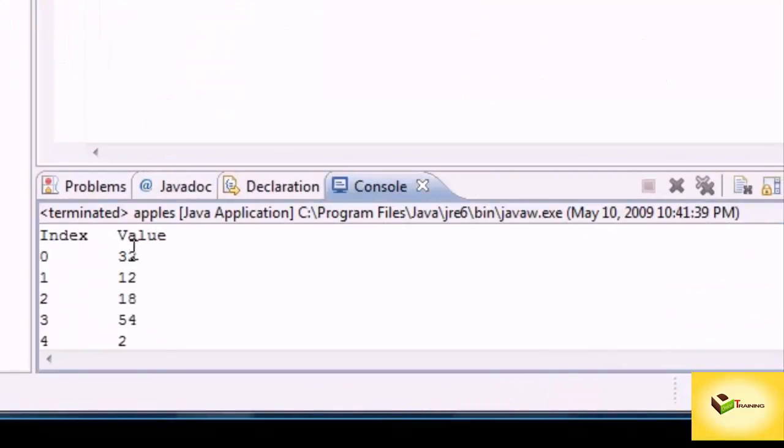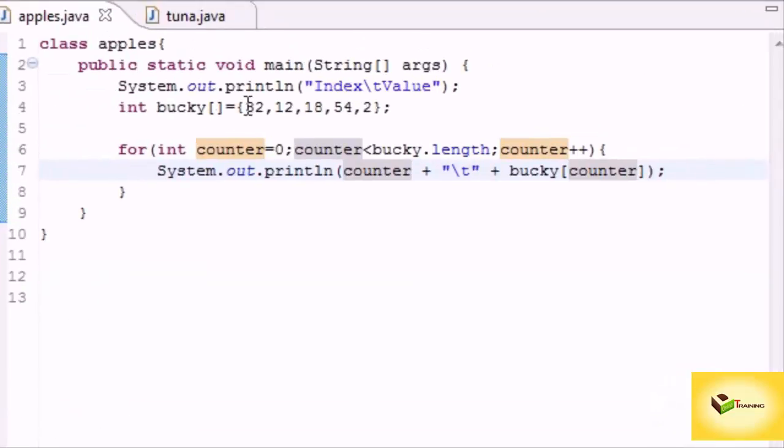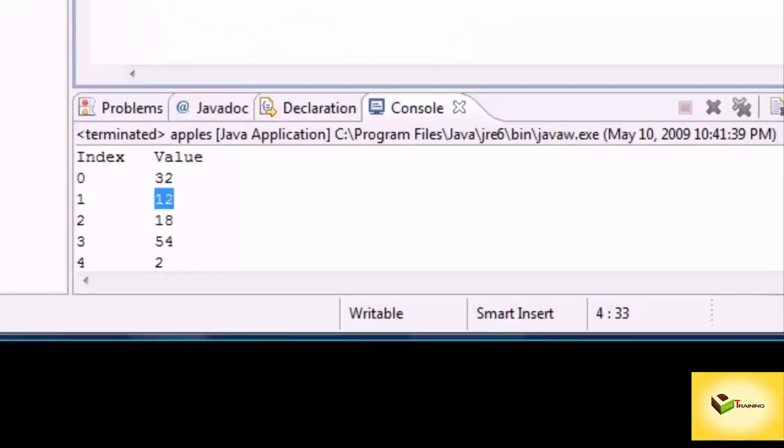As you can see, we have built a nice little table right here that shows us what index of our array is and what the value is. So Bucky 0 equals 32, 1 equals 12, and so on. And that's what this table did down here.